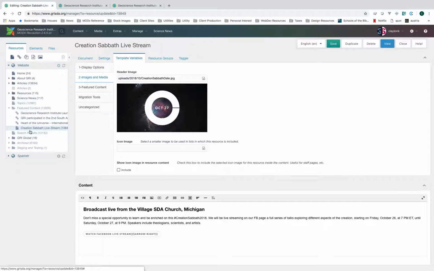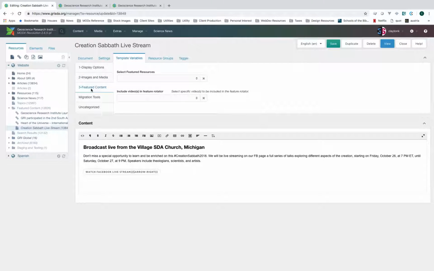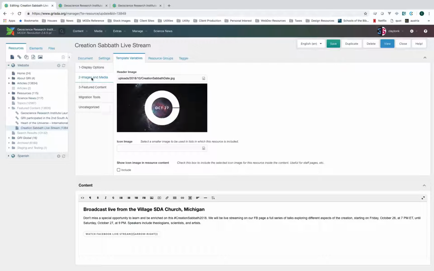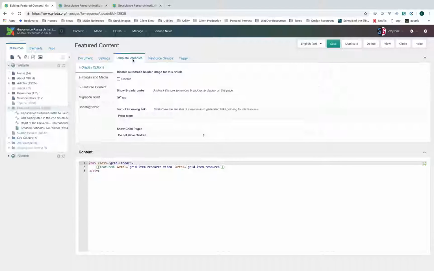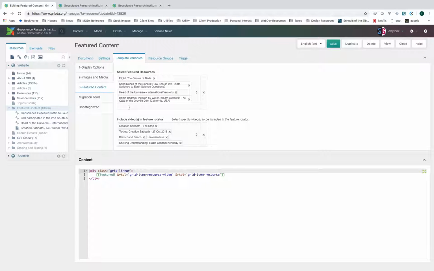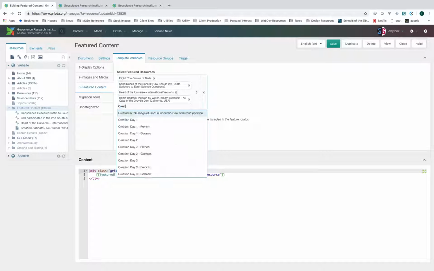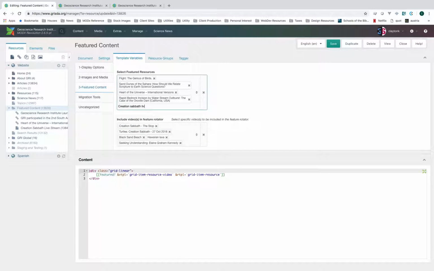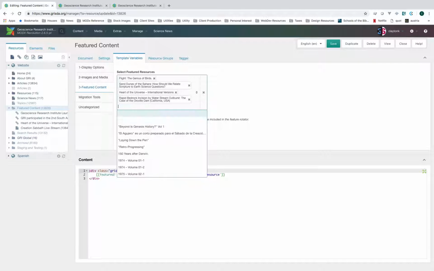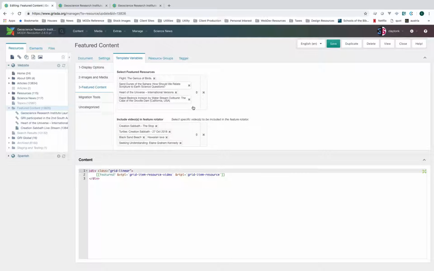So again, these are entered under featured content, and then to feature them, once they're saved and published, I need to go back here to my featured content page, go to my template variables, go to featured content, and then I could type in the title of the item that I want to feature, and it should appear. You can see some of them are already here. Now you notice if I type in the one that I have here, Creation Sabbath Live, you see it doesn't show up. And the reason for that is it's not published. So only published items will show up as you enter the titles.